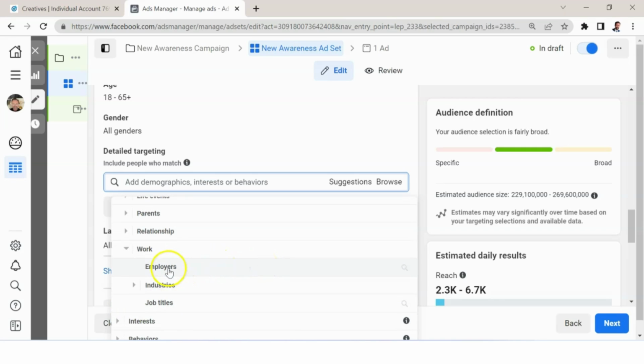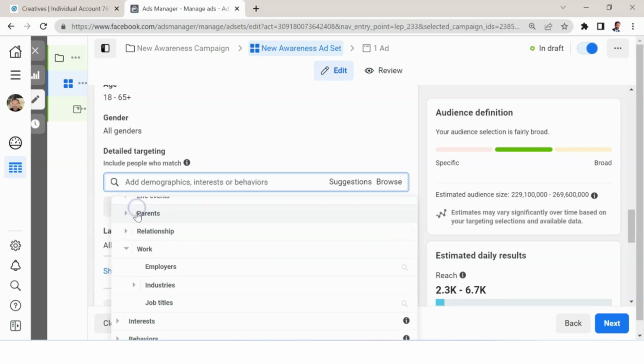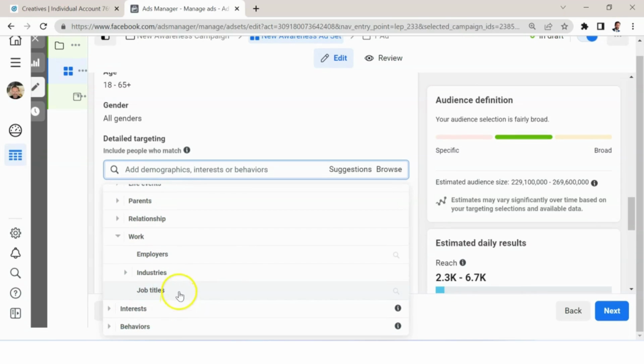So employers is going to be incredibly useful. Industries is also going to be very useful. And perhaps even more so will be job titles. Now, one of the limitations with Facebook in my experience is that the targeting is often just much smaller. So, for example, going after a particular job title, I may find there are 10 times as many people on LinkedIn. But Facebook offers a number of different advertising options that aren't going to be available on LinkedIn.